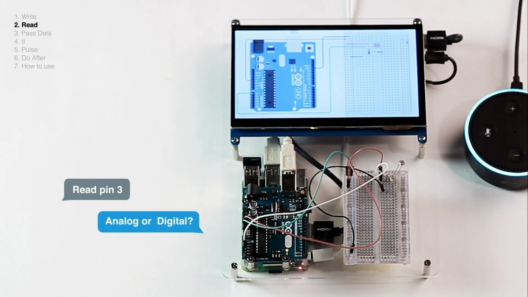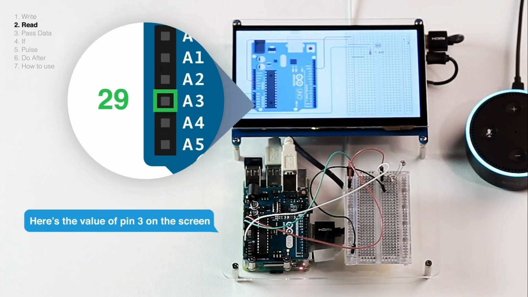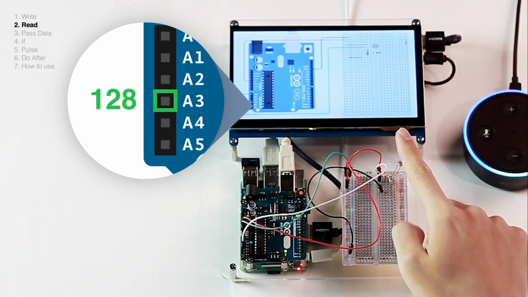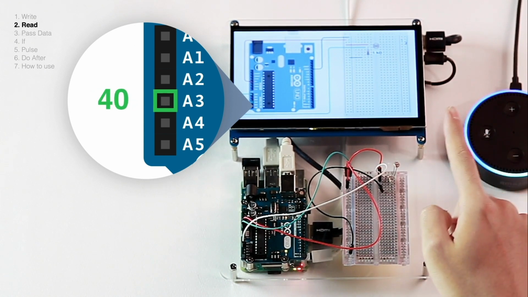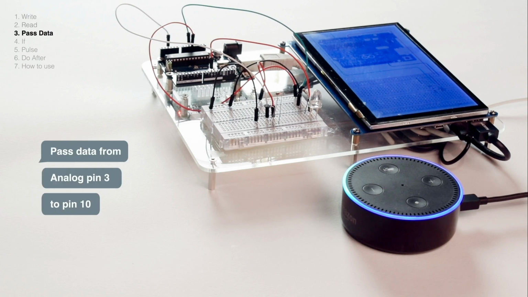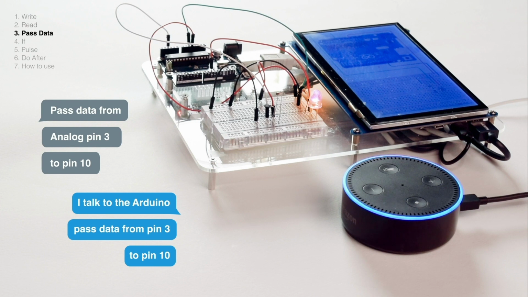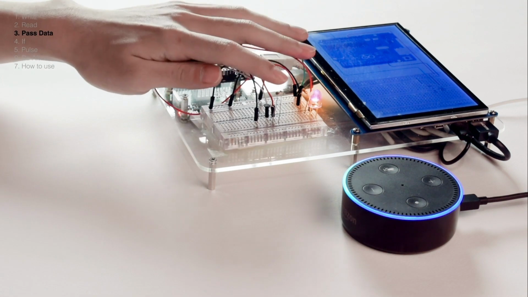Read pin 3. Analog or digital? Analog. Here is the value of pin 3 on the screen. Pass data from analog pin 3 to pin 10. I talked to the Arduino. Pass data from pin 3 to pin 10.